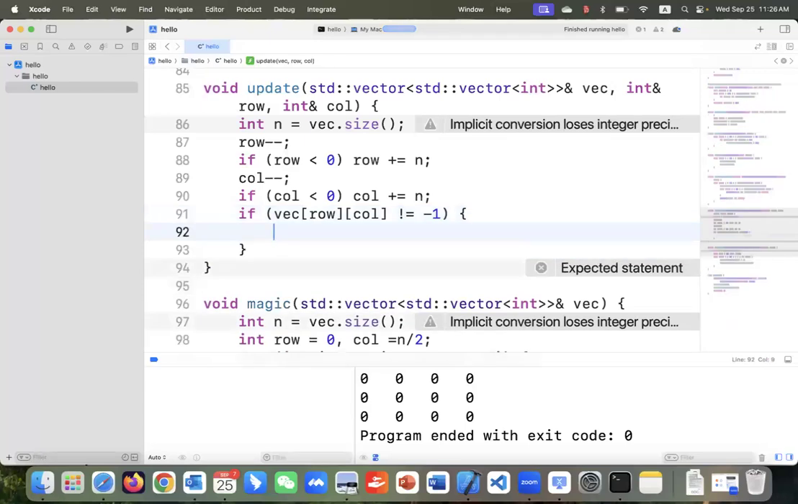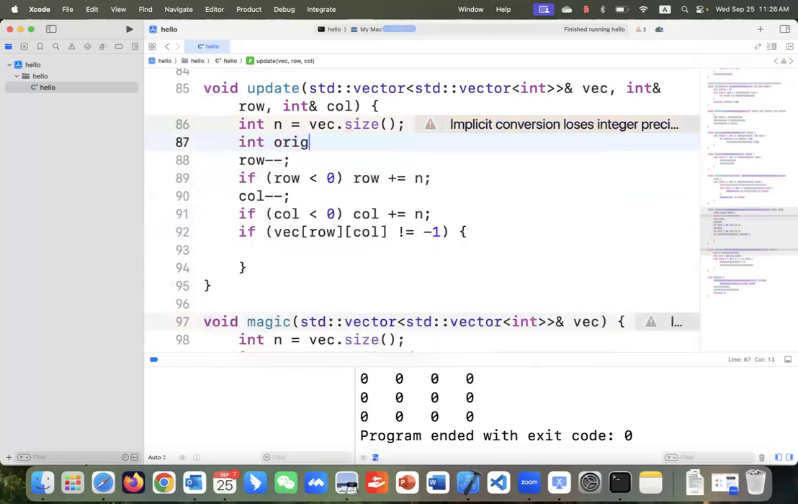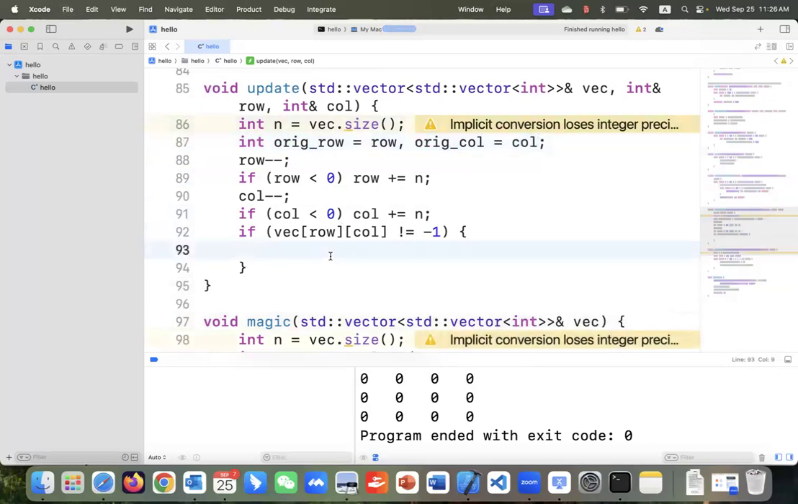If it's already occupied, how can we update? It goes down a little bit. But remember, we have already modified our row and column. We need to remember the original row and the original column. If we know the original row and original column, we go back, then go down. Going down means our new row becomes row + 1.